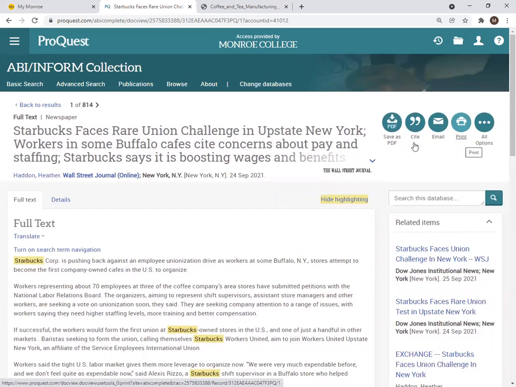And then I want to go ahead and hold on to that site information as well. So these are just a couple of ways that you can use the ABI Inform Complete database in order to help you gather more information for your marketing plan.